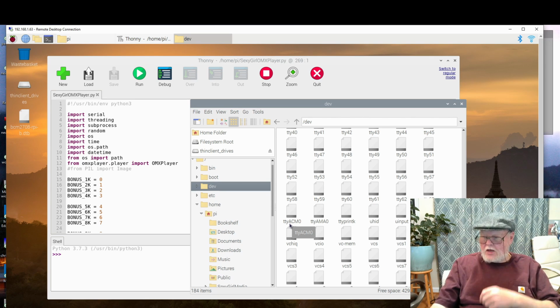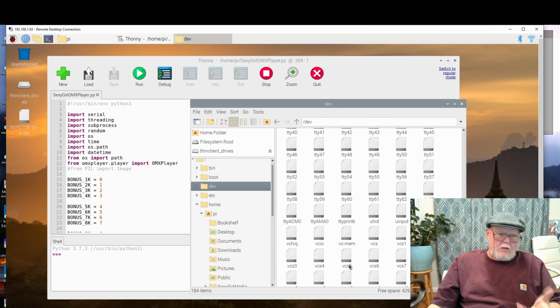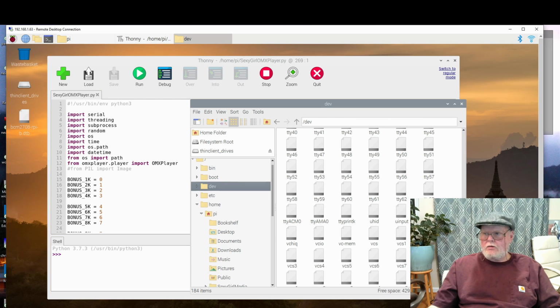Now, if I would plug a second one in, it would create an ACM1. But anyway, it creates an ACM0. And like I said, regardless of which port I plug it into, it still creates that ACM0. And that's the way you get data in and out of this device. And for some reason on the Pi 3 Plus, that didn't happen.